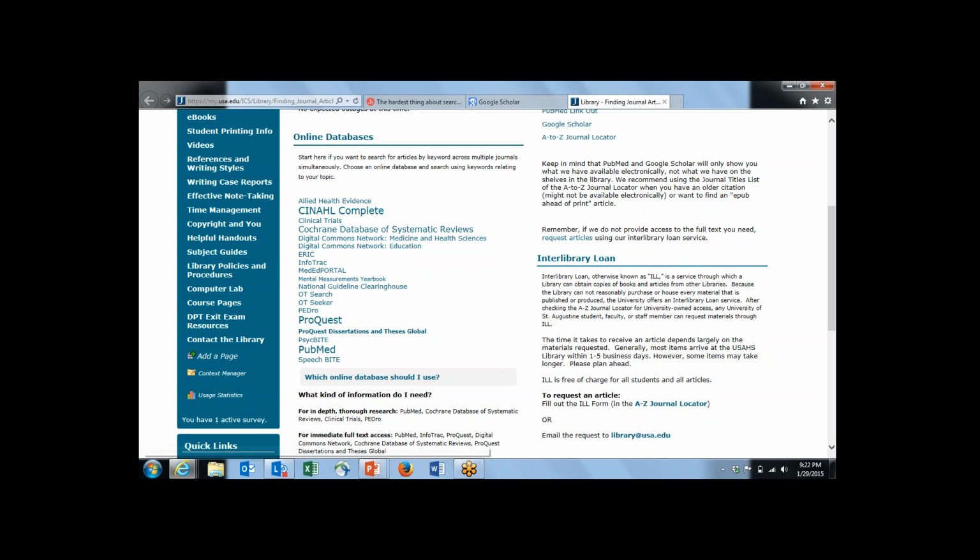We also have a couple of OT-specific databases, OT Search and OT Seeker, which are really great. Mental Measurements Yearbook, I mentioned that. It's a database of tests and measures, information about those tests and measures, and who created them and tested them and that sort of thing. So some great options here.